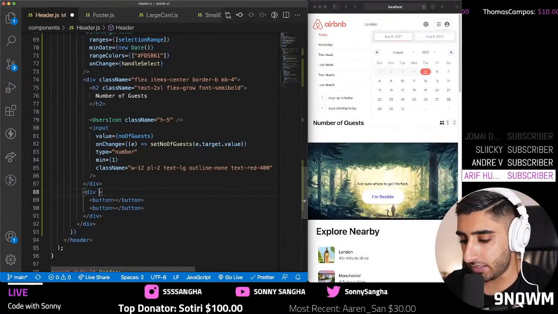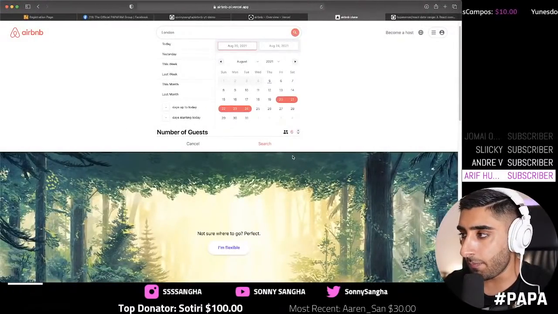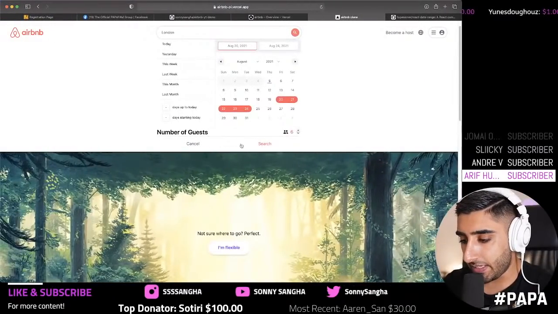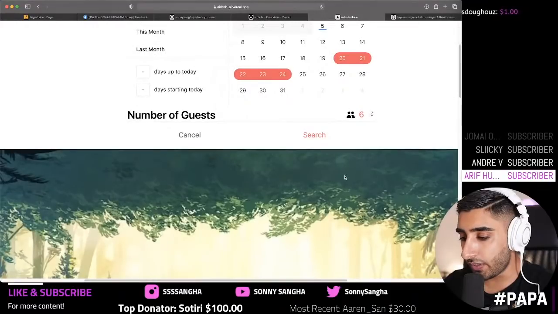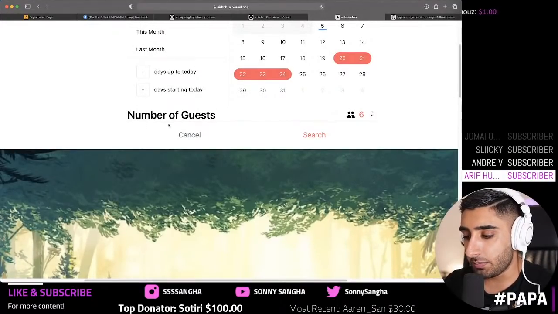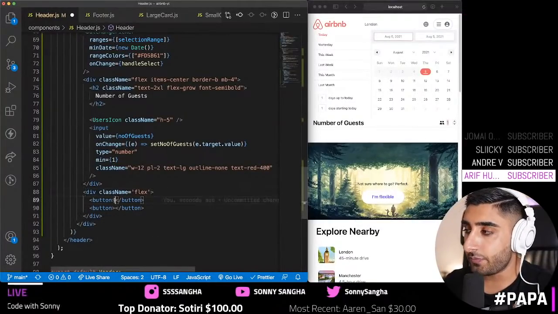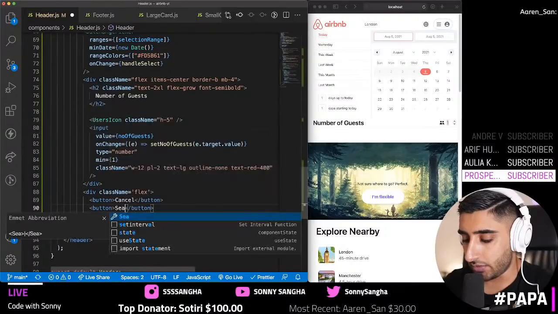So what I'm going to do now is say div className equals flex, because this is a flex. By default, we want it in a row. Nice. And the way that we give it equal spacing is we make both of them flex grow, which means they're both going to compete for the space, so they both get equidistant spacing. At this point, we've got the first button, which is cancel, and the second button, which is search.